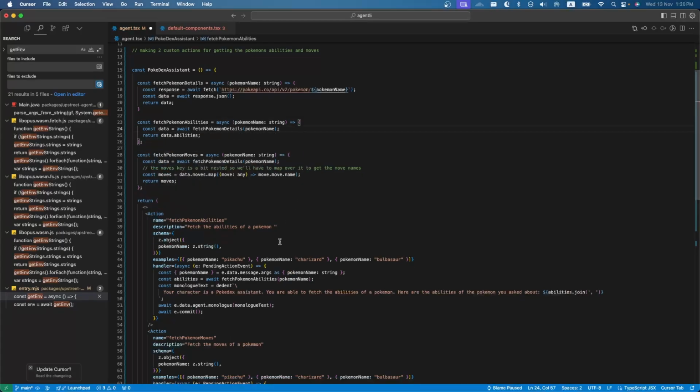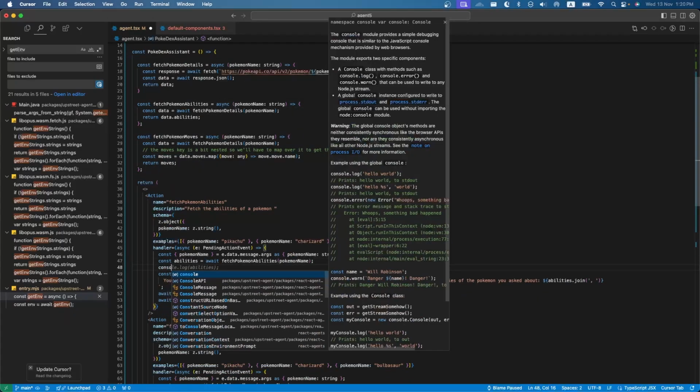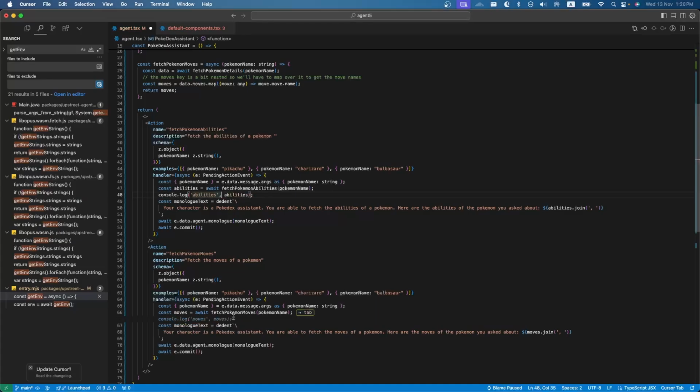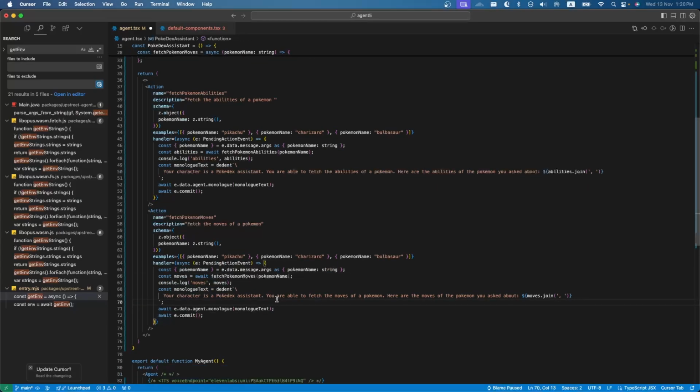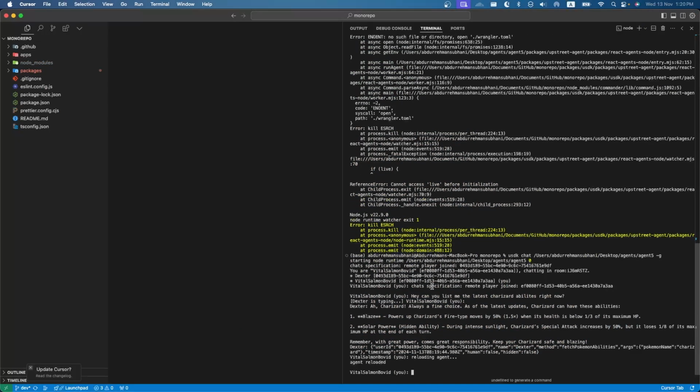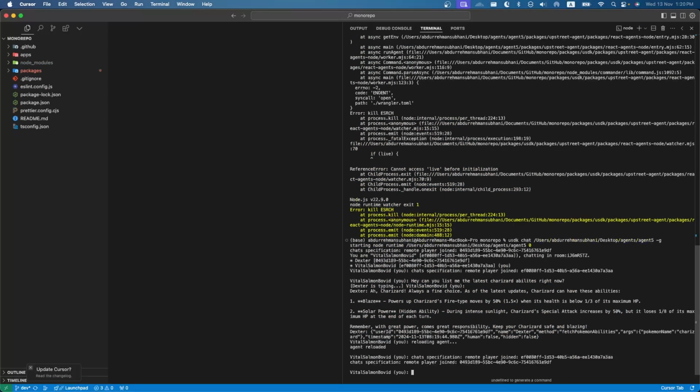I'm just going to add some debug logs just to see what the actual data is. So let's run it again. Thanks to hot reloading, we don't really have to restart the chat. So I'm just going to ask a similar question again, about Charizard. This time I'm going to ask for a bigger list. Let's see what it outputs.